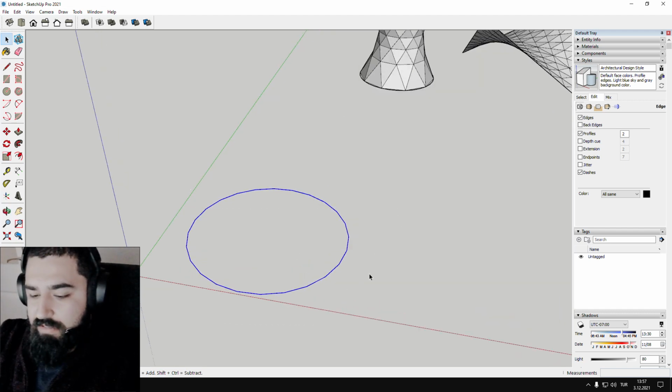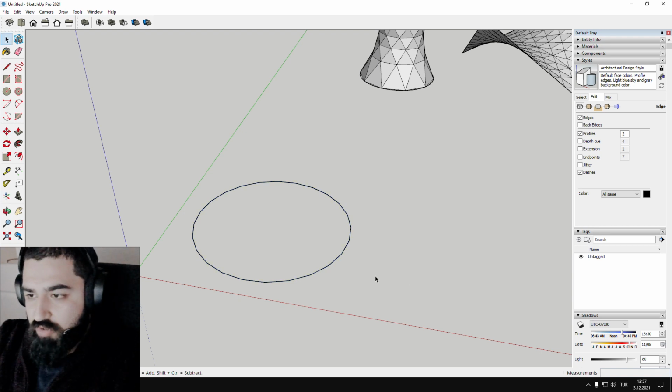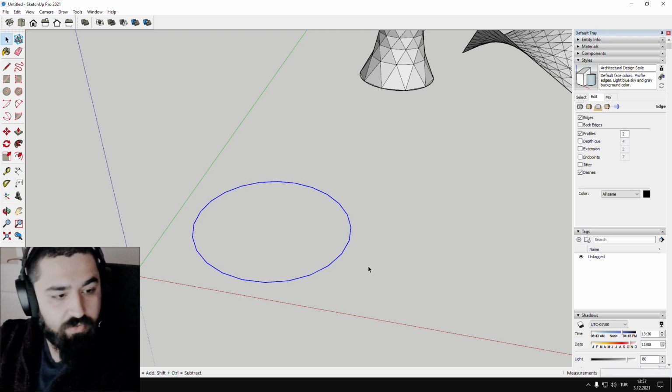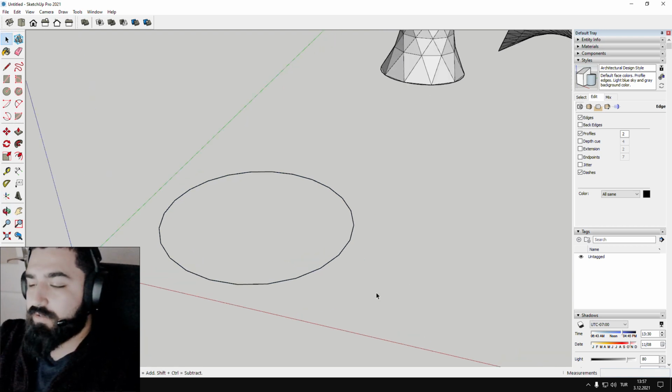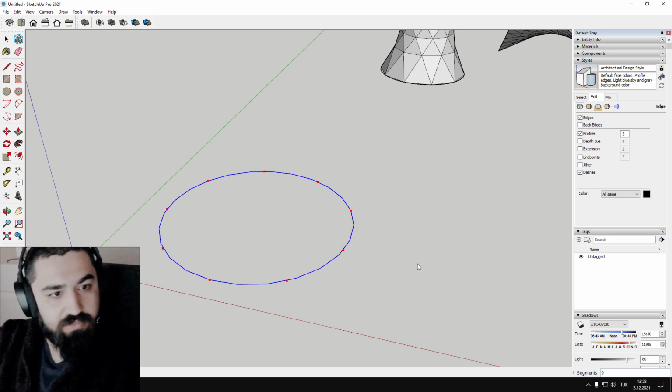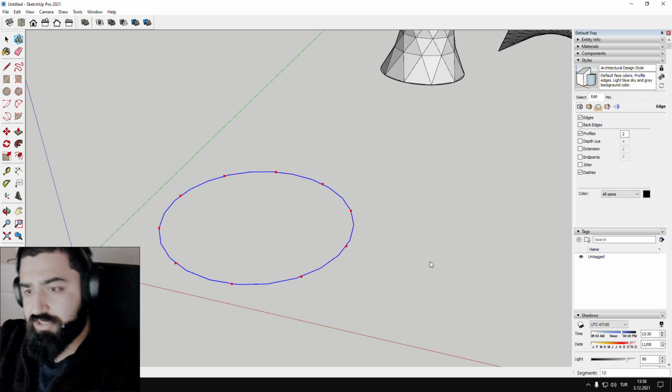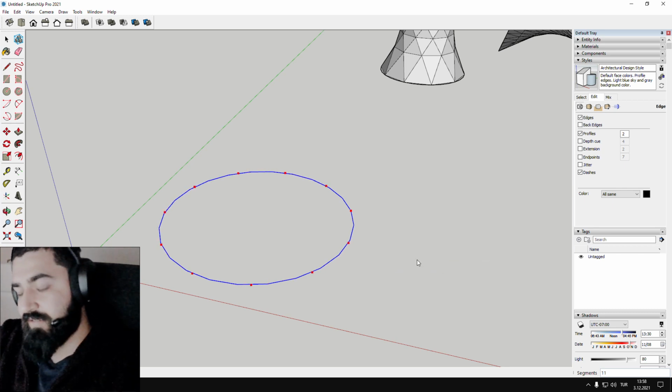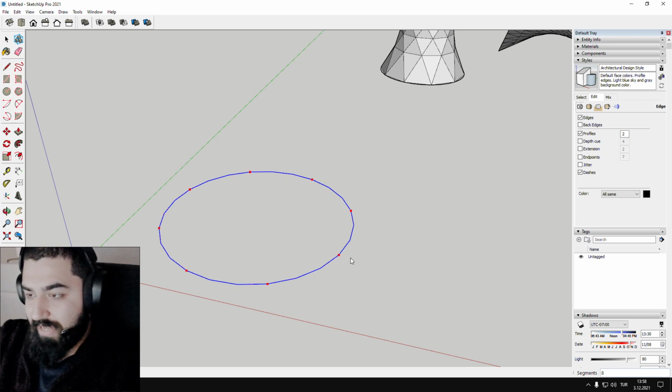The important thing here is that for rule surfaces, you need to use the divide tool a lot. To do that, you select your circle, you right click on it, and you can see the divide command here. When you click on that, if you move your mouse, you can see those little red dots changing their positions, dividing the circle even more or even less.